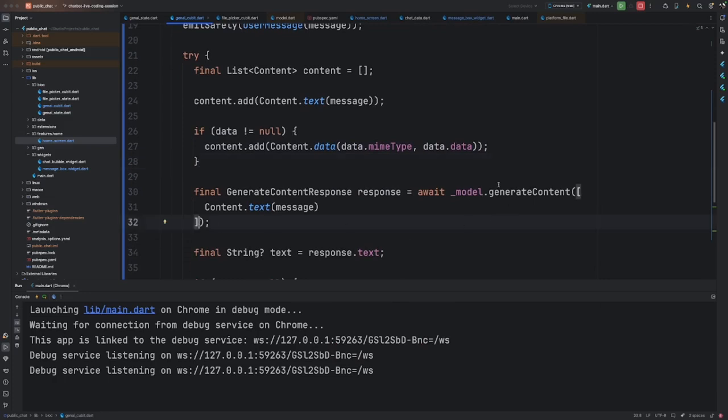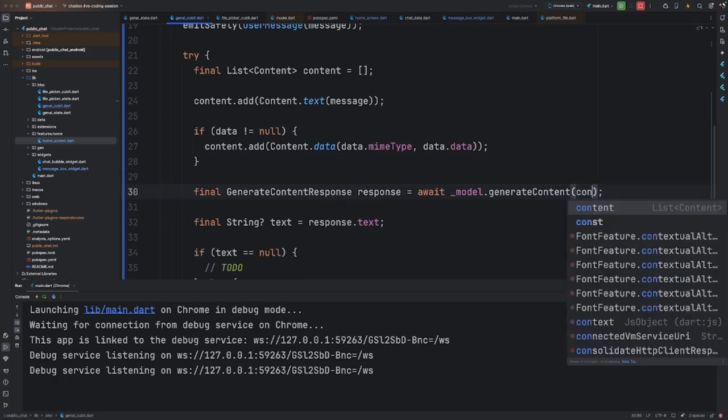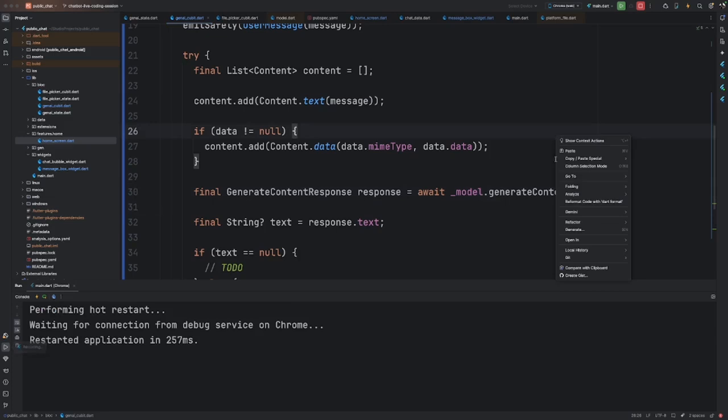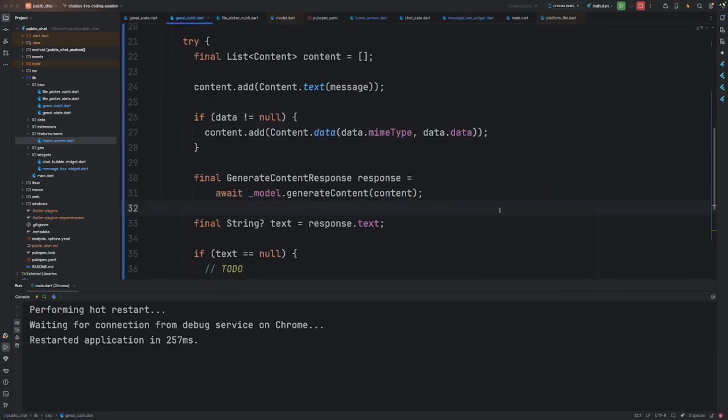And when we send this line, when we send to generate content, instead of sending the fixed list, we now will send the content list. And reformat the code just to make it easy to look.